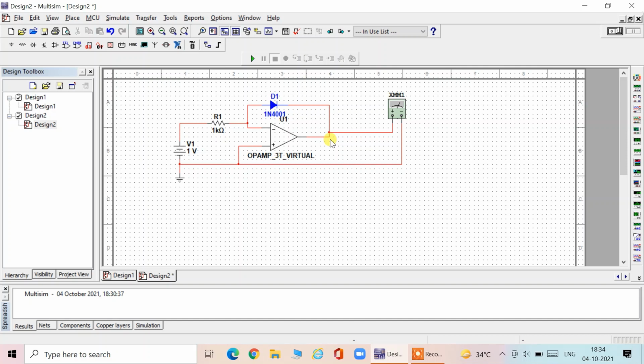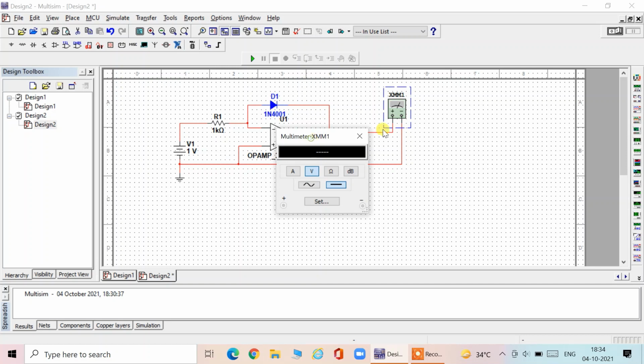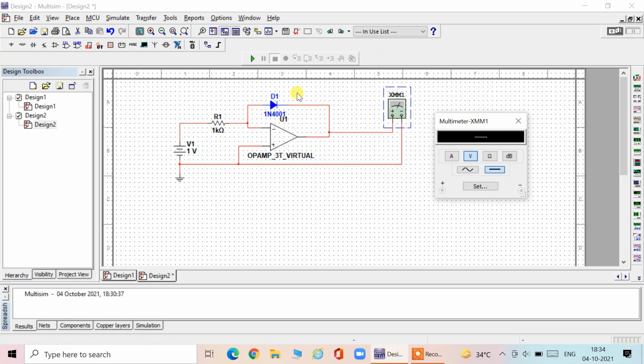First I have to simulate it. I am clicking first on the multimeter. So the multimeter display is ready. Now I am going to run it. So I got this minus 535.447 millivolt output. This is the output for this particular V1.